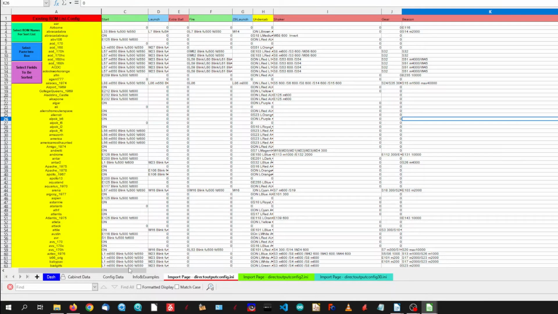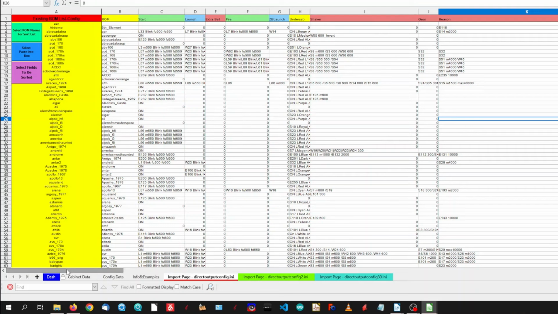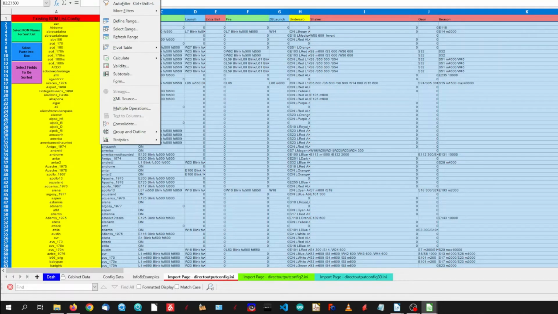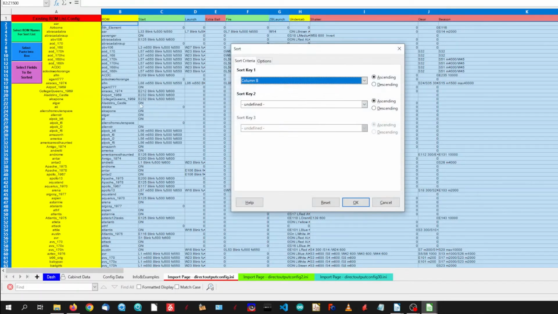This brings all the information in from the INI file into our Scratchpad. Now we want to sort that so that we can see a list of what has been entered as new tables that don't exist in our current database. So we select the fields to be sorted, and then we come up to the Data button, and we click on Sort.